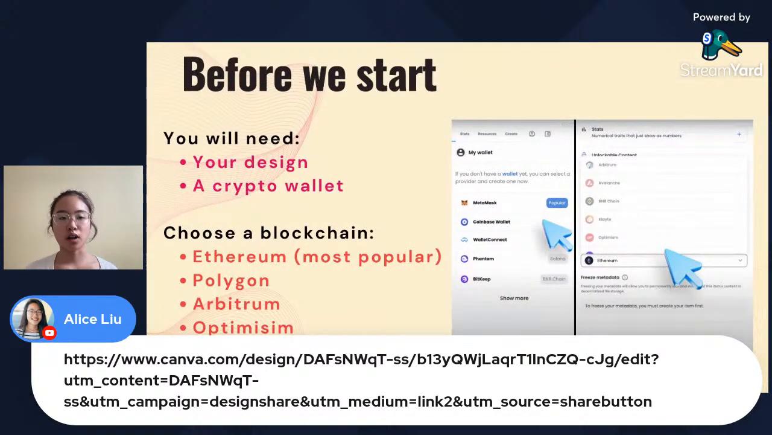Okay, now before we start, you guys will need your design. So maybe if you don't have all of these materials, you don't need to follow along with what I'm doing. Just take a look to see how the process is, and later on, you can try it on your own.